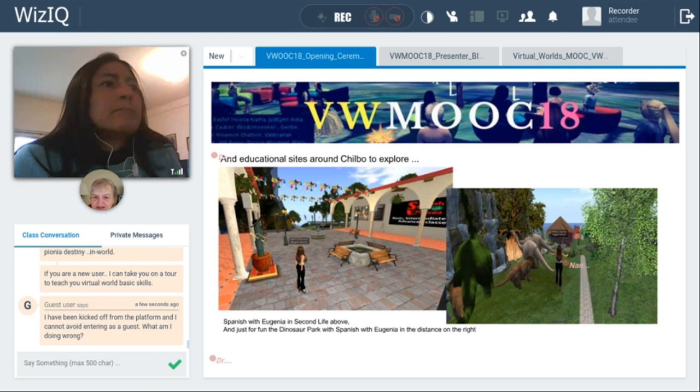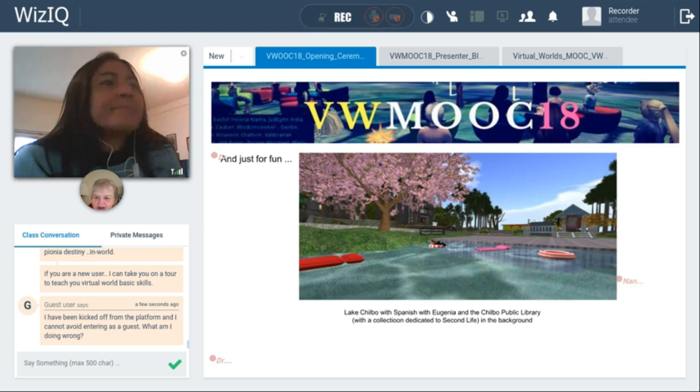This is a dinosaur park, and it's not very educational, but I made it and I love it. So I showed it to you. And in the distance, you can see the casita for Spanish with Eugenia in Chilbo. She's my Spanish teacher, and how well I speak is up to her. How badly I speak is all my fault.